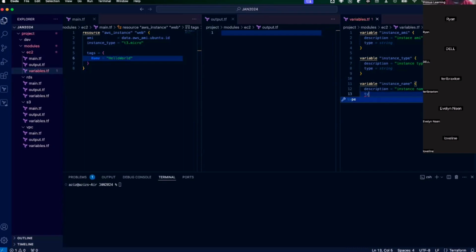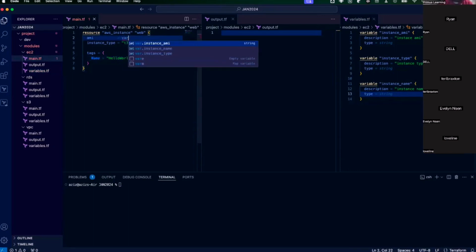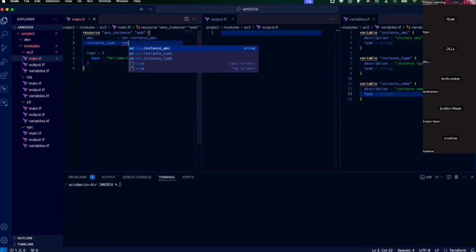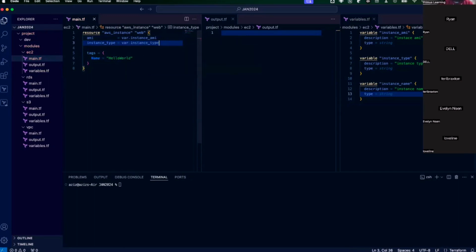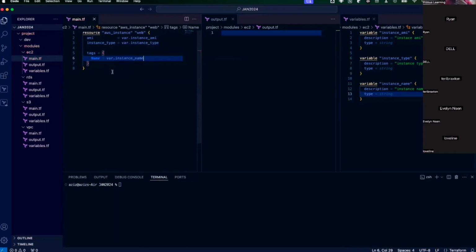And the type is going to be equal to string. So we have these three variables representing these three values. So let's go ahead and replace them here. So we have var.instance_ami, we have var.instance_type, and then here we have var.instance_name. Okay, so we are good. We have made everything parameterized.